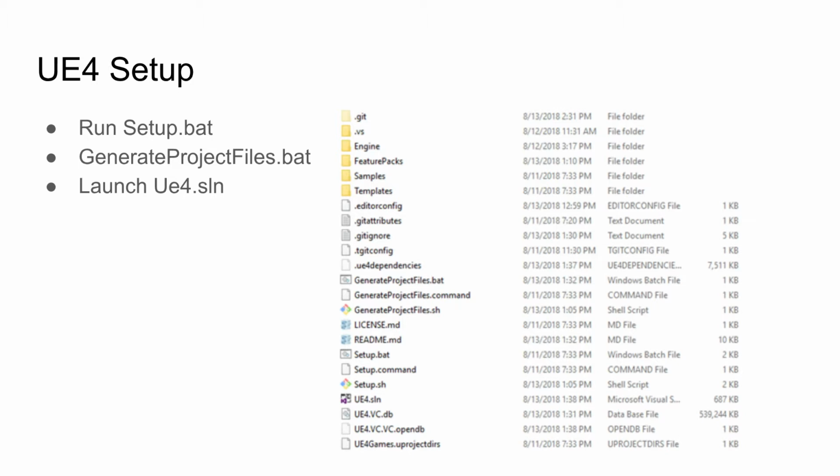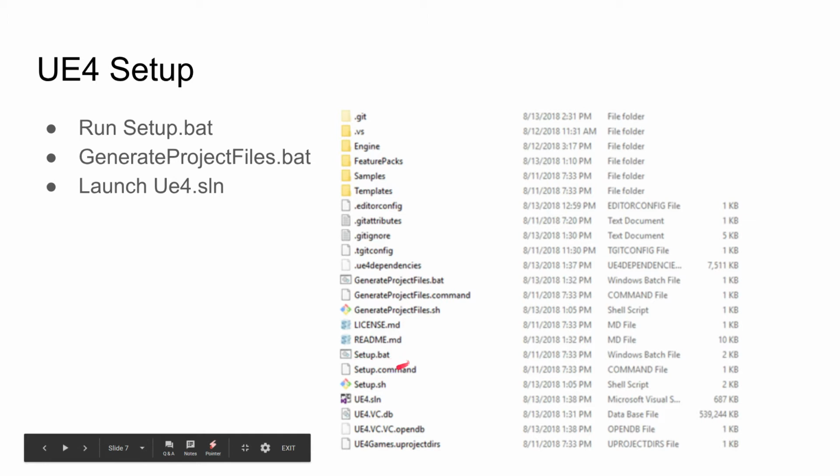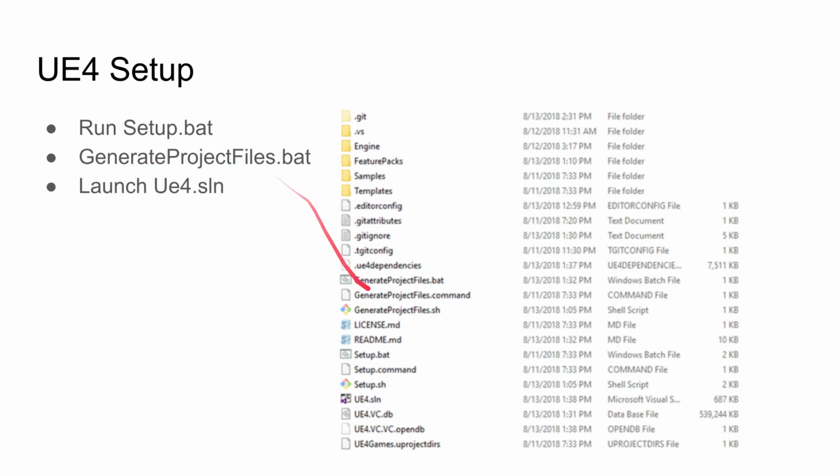Now what you need to do is run the setup.bat file, which is going to be this file, not this one. This is for something else. This is Linux or whatever, so you're not going to be using it. And then after that runs, you're going to run the generate project files.bat. This is what basically creates the Visual Studio files.